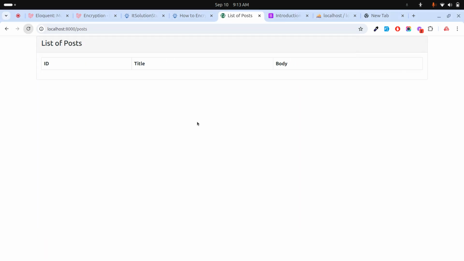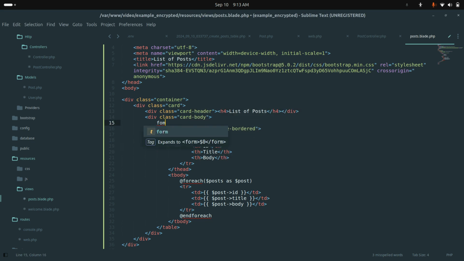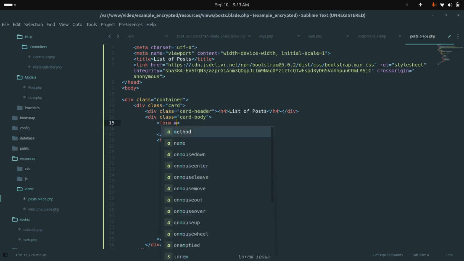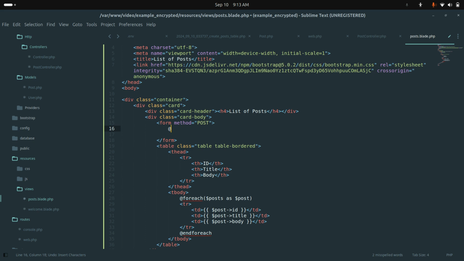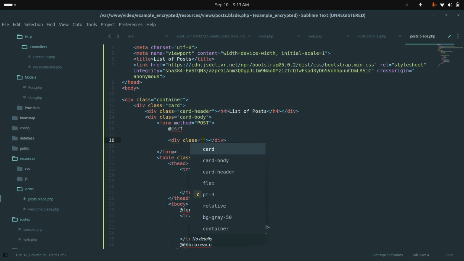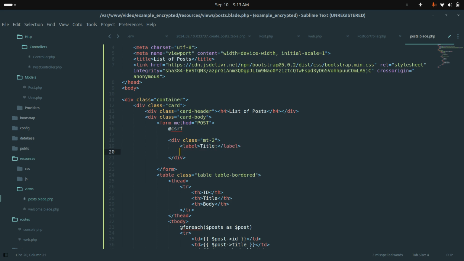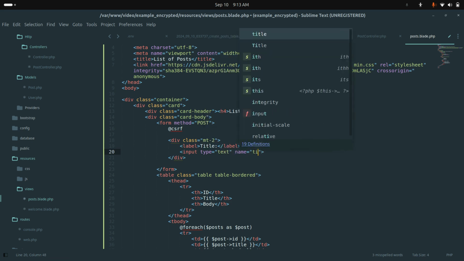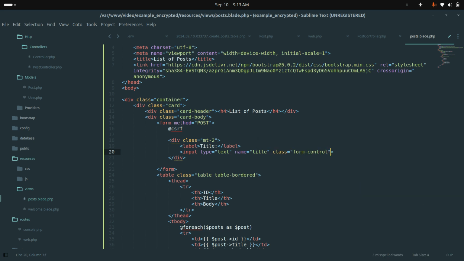Simply save it, refresh it, now perfect. Okay, now let me go here and create one form. I will say the method will be post, and I will pass the csrf token, and then I will add the mt-2 class. I will say title, and then an input field, the type will be text, the name will be title, and I will add the class form-control.